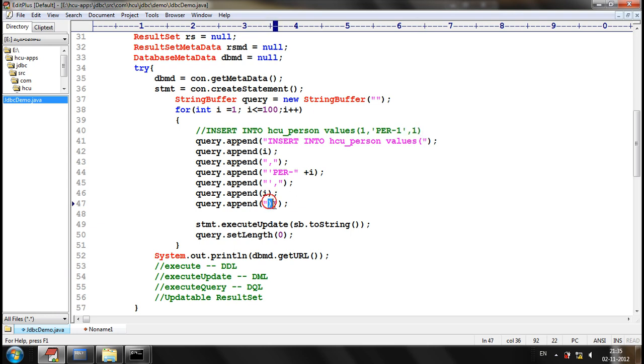And then I am appending the closing parenthesis. So this closing parenthesis will be there. So in the first iteration, the whole insert query is constructed through the string buffer. We are appending the content of the query to the string buffer. So we are calling execute update using stringBuffer.toString.